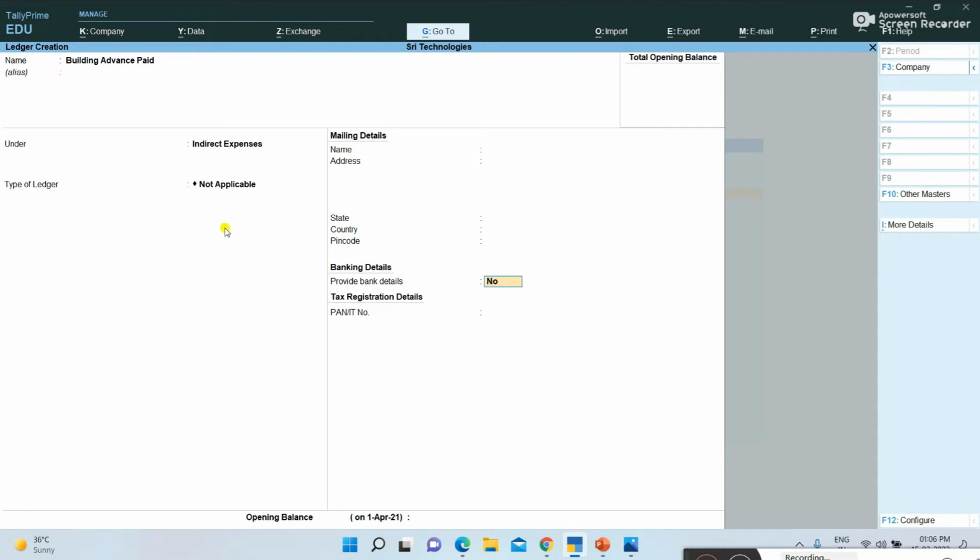To save any screen in Tally, the shortcut key is Control A. You can press the Control A button and it is saved automatically. Now our ledger is saved.